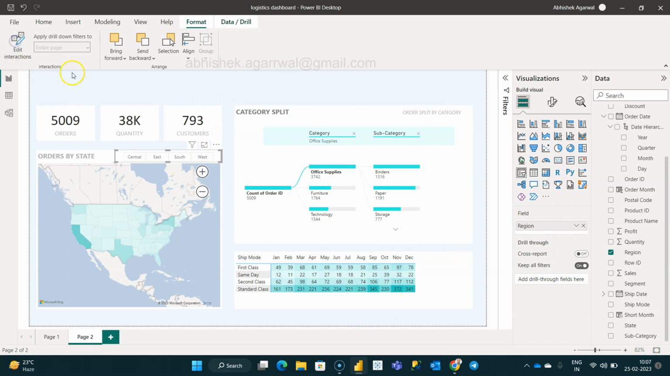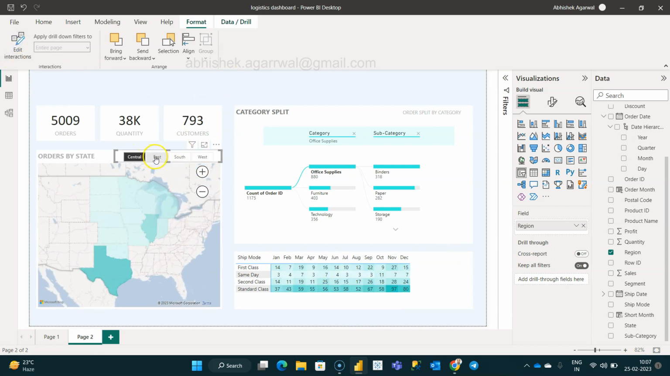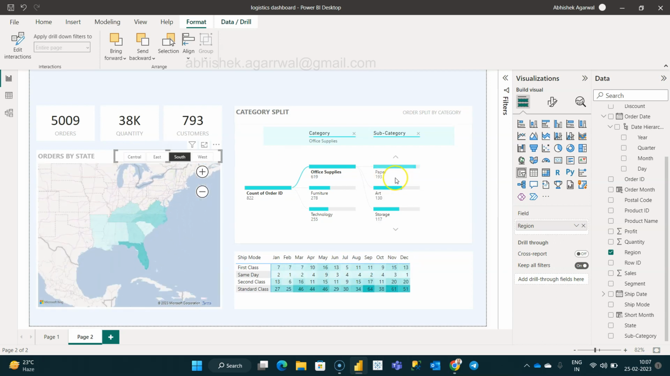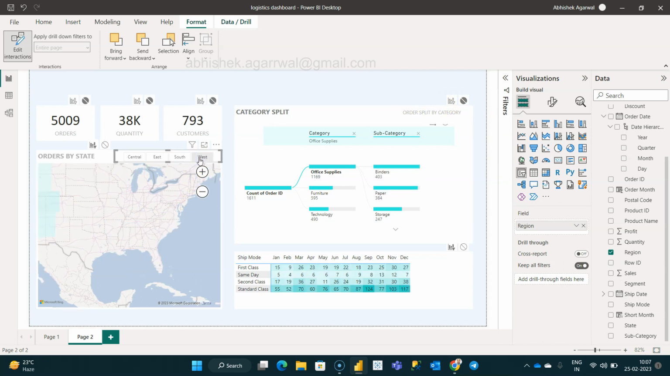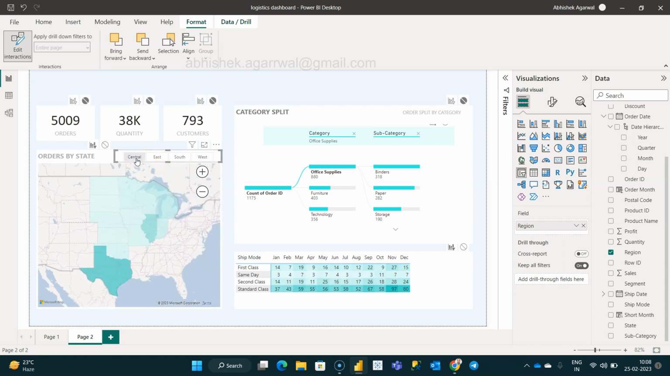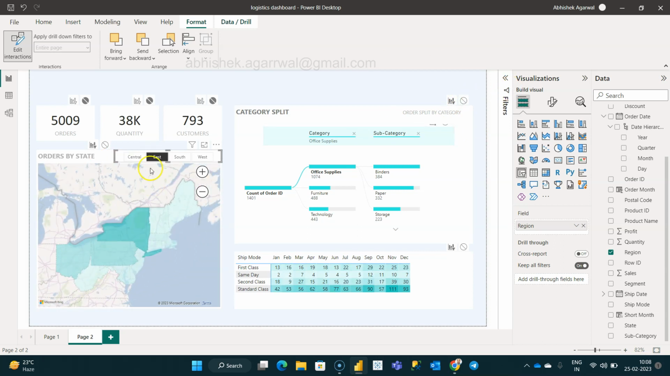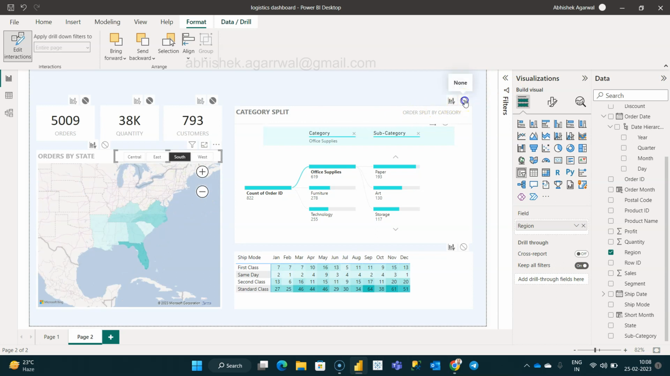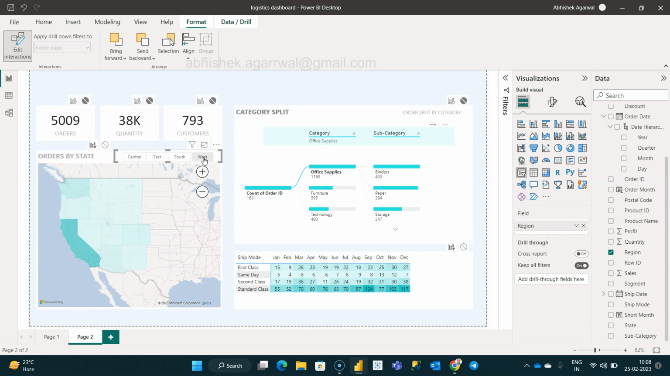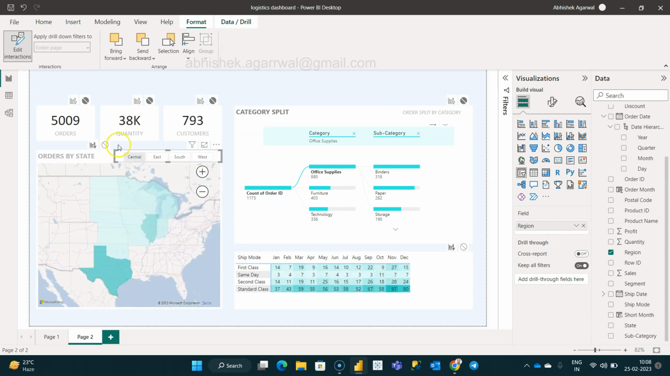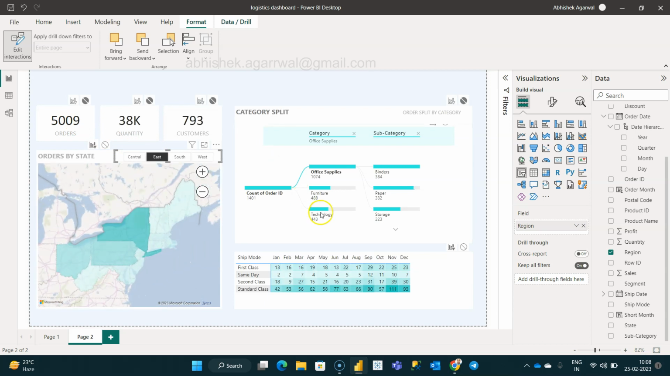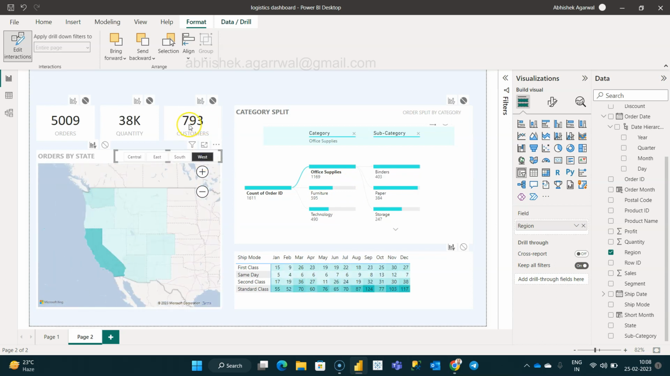So once this is done, uncheck the edit interaction and you will see central, east, south. This is also changing, right? So what we decided is it should not change. So over here we will just say that it should not change. Let me make sure that it is not changing, none. Alright, but this one is not having any impact. This is because over here you may have the region, but ideally it should not change, because even over here you have the change.